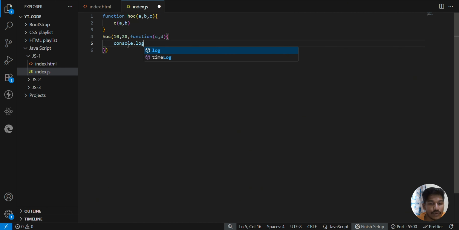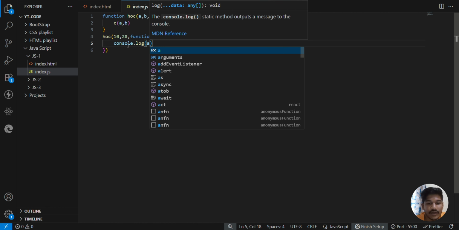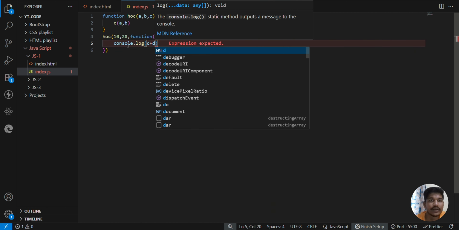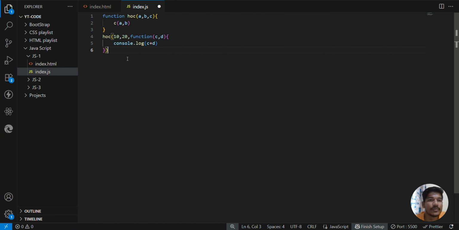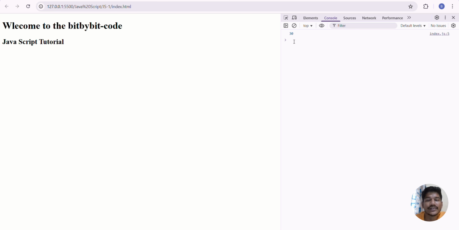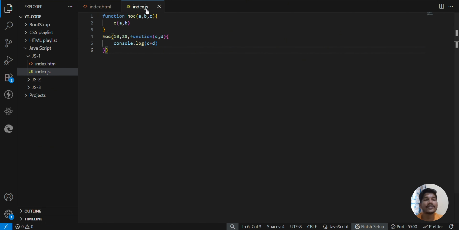Then we are consoling the output and going to check c plus d. The output should be 10 plus 20, that is 30. Then we will check what data it is storing. You can see the data it is storing is 30. So what you have learned here is that the higher order function and the callback function are both very important topics.